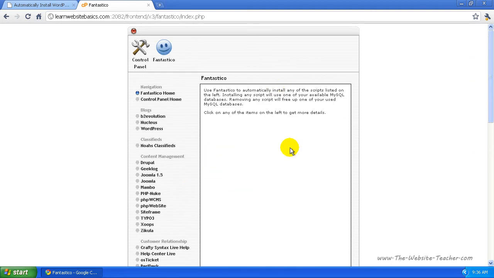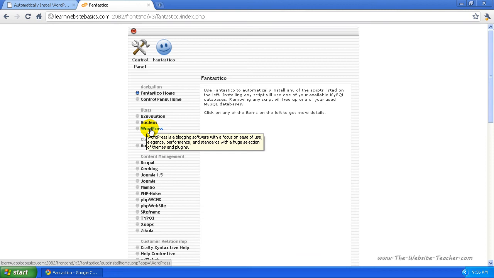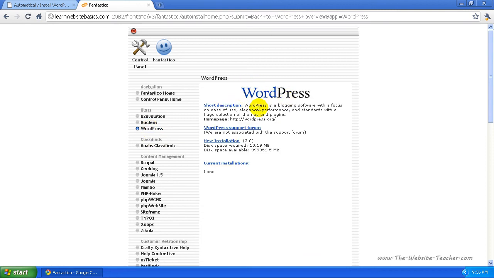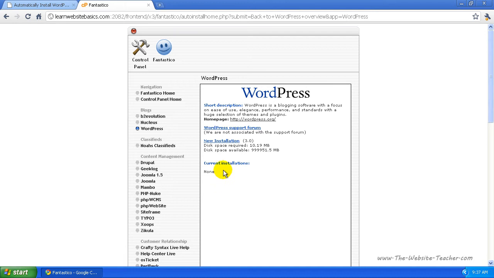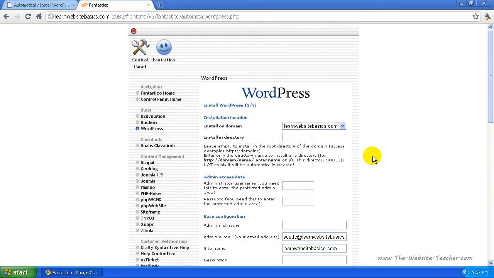But what we're interested in this tutorial is WordPress. So under blogs, just select WordPress here. Okay, so now you can see this is the section for installing WordPress. If you've installed WordPress using Fantastico before, there'll be a list here of current installations. We have none, so we want to install WordPress to our website. So click this new installation link here. And this will start the installation process for WordPress.